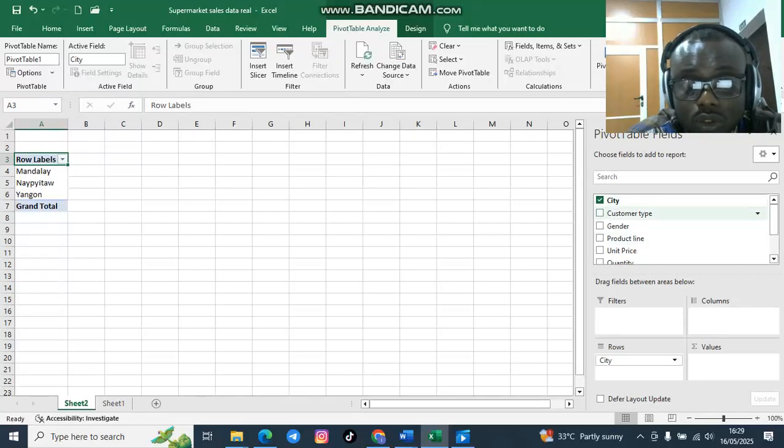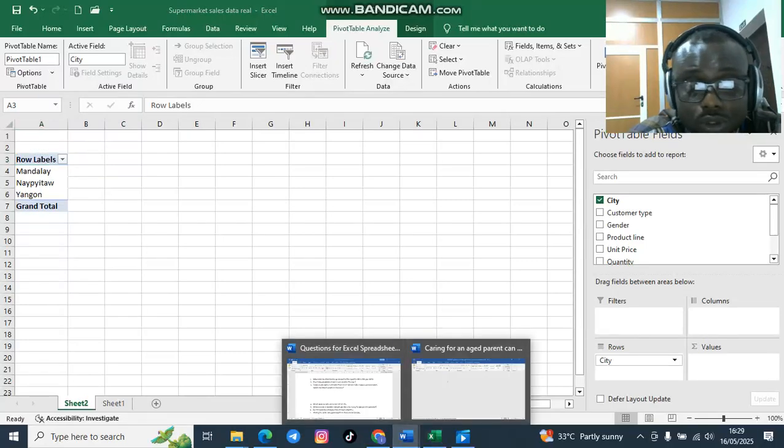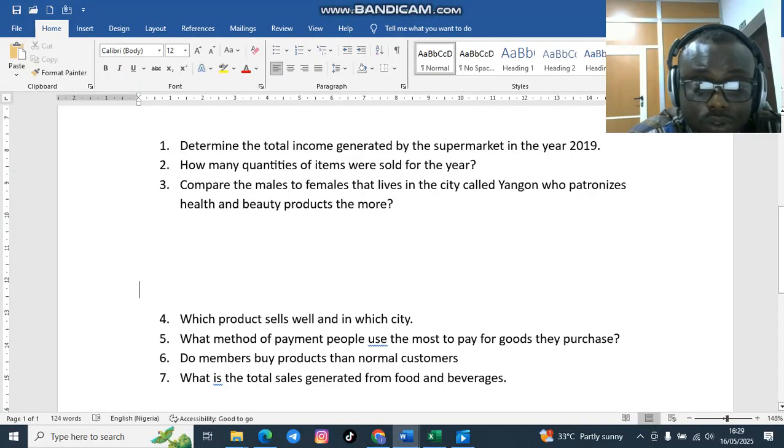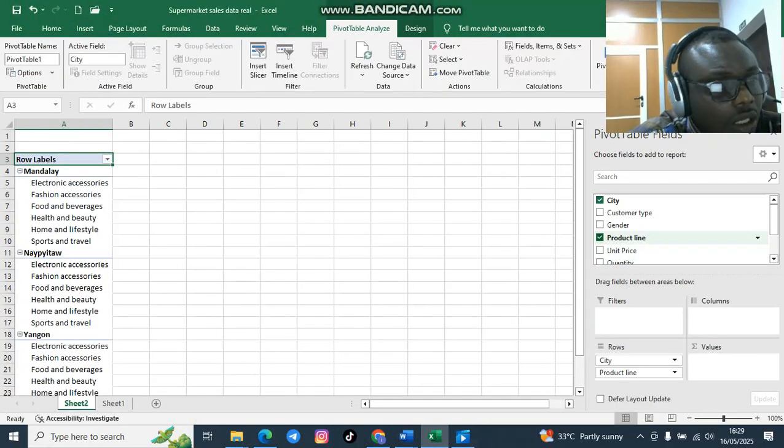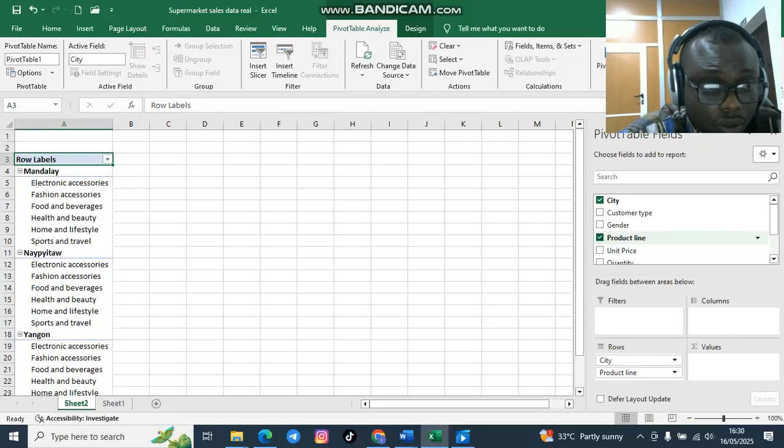Then the next thing we want to look at is the product line, because we asked which product sells well and in which city. So the product line is what we're going to concentrate on. If you want it to still be in rows, you can leave it that way. That means it's going to itemize all the products for each city. Like you can see Naypyitaw, it itemizes all the products.